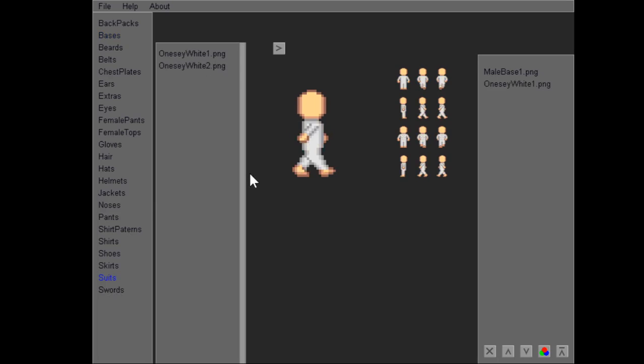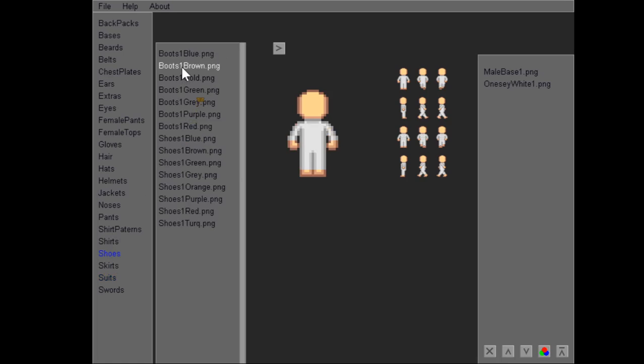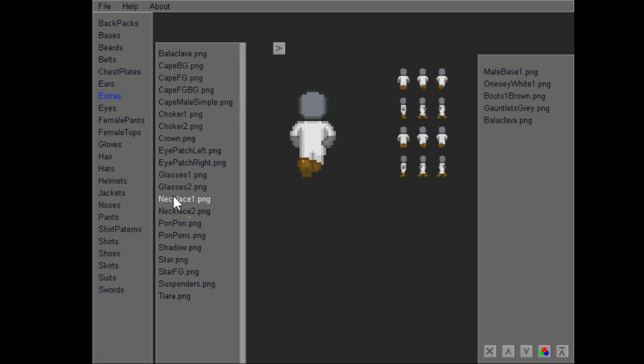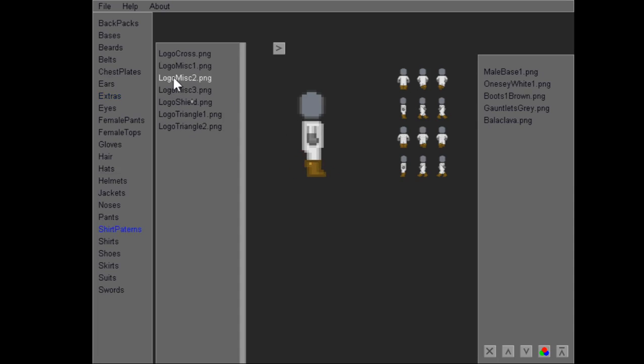So we're going to use the onesie white for this particular character. We're going to give him some boots and some gloves. We'll go with grey gauntlets. And we need balaclava. We're going to put on a shirt pattern. That one should do.